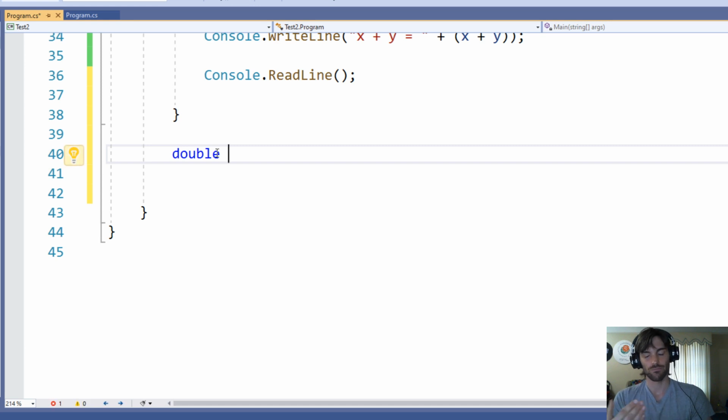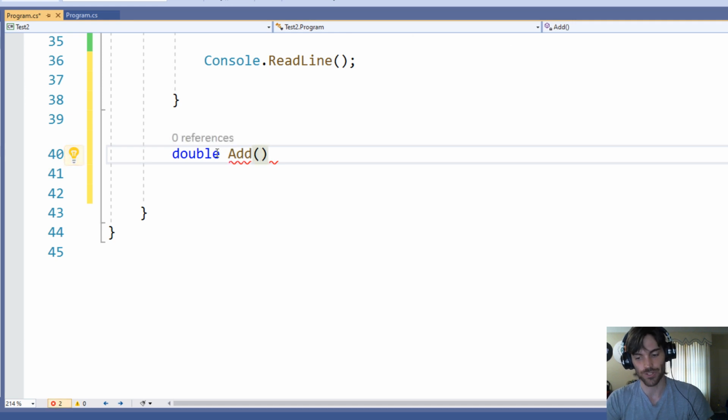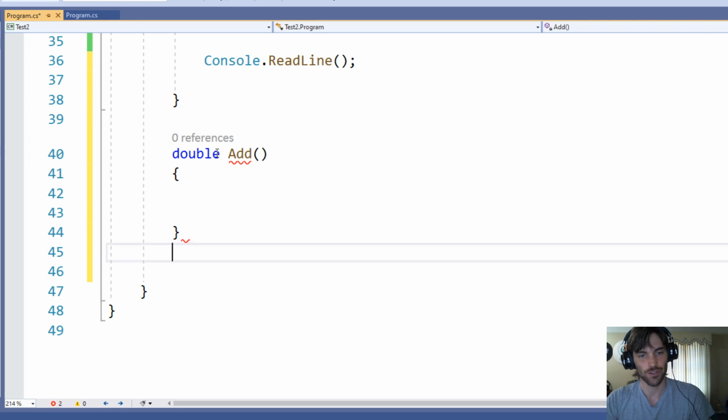And now we say, what do we want the name of this to be? And we're just going to say add. We're going to call it add. We're going to do some open and closed parentheses. And then just to make our compiler happy, we're going to do our squiggly braces.